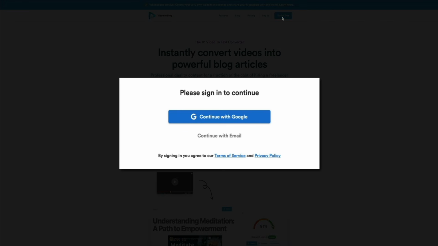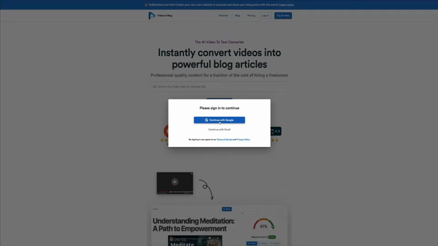You can continue with an email address or a Google account. I'm going to connect with my Google account, but either way, once your account has been created, you'll be taken to the Video to Blog dashboard. This is home base for your account and is where you'll be creating content.